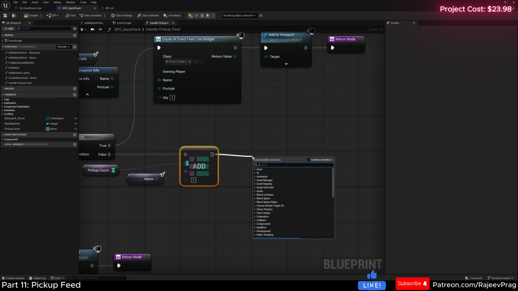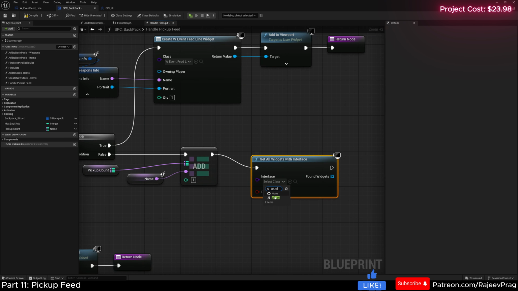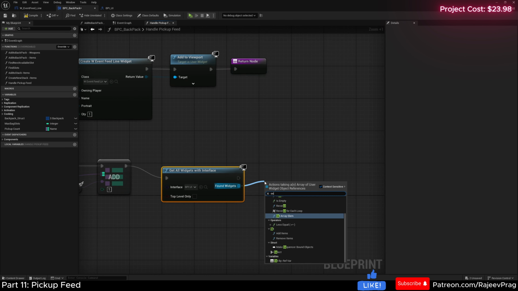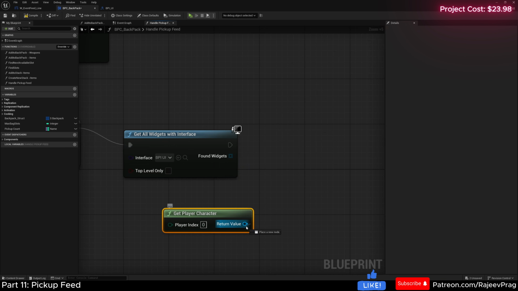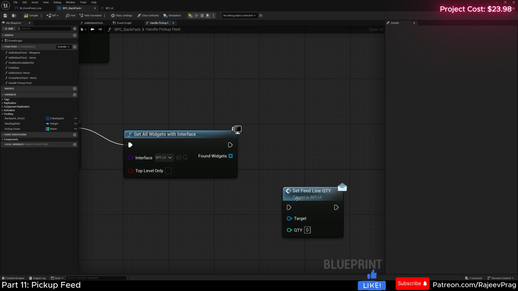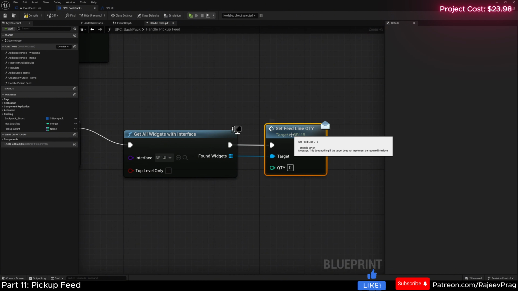And here we're going to go ahead and get all widgets with the interface. This would be the BPI_UI interface. And for the found widgets, if you were to search for get feed, set feed, or anything, it's not going to work. Like I mentioned in many other videos, the shortcut is to get the player character and then get the actual interface function through the character, and then delete the character, and now connect this to our array here. And this works exactly the same.